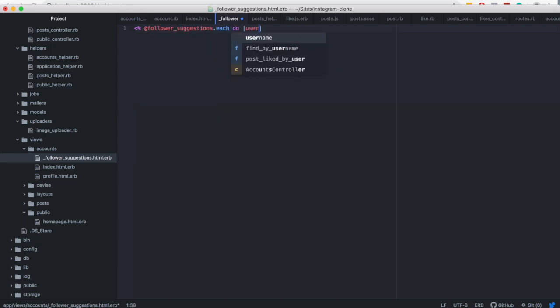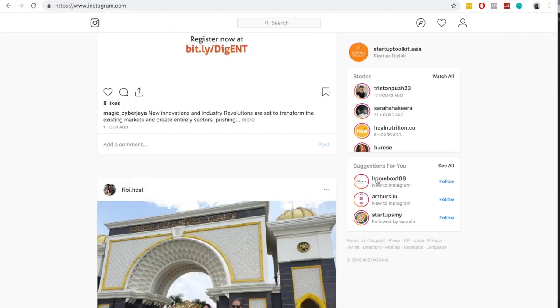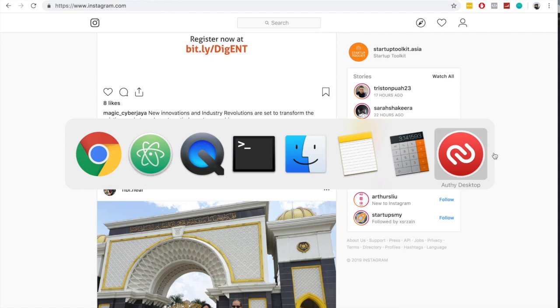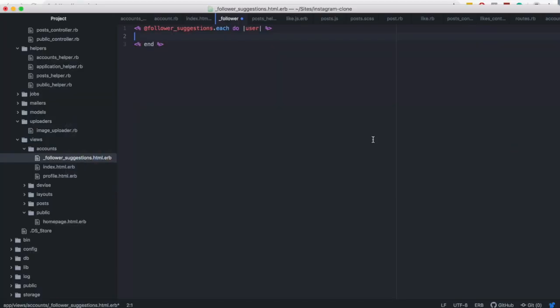We will iterate over this instance variable that we created called follower suggestions, and it will look a little bit like this as we see on Instagram. Now on Instagram they have this "new to Instagram" text underneath, so we will try to do that using the created at date for the account. The first thing we need to do is set up this div, and this will be wrapped around all of the users that we are showing.